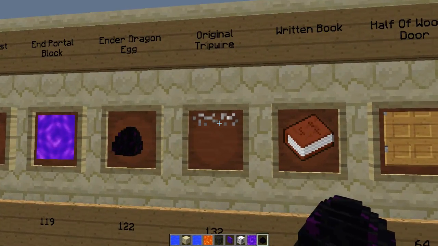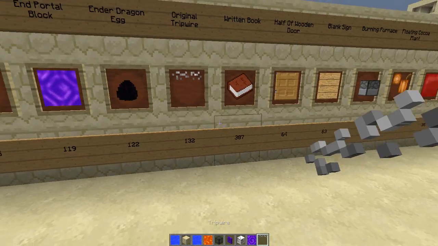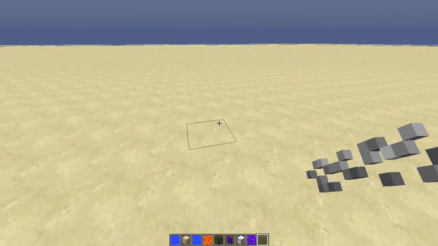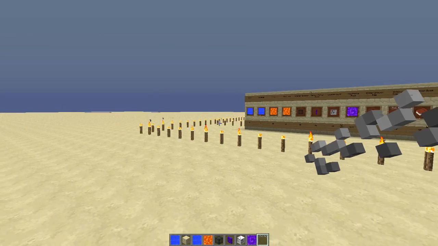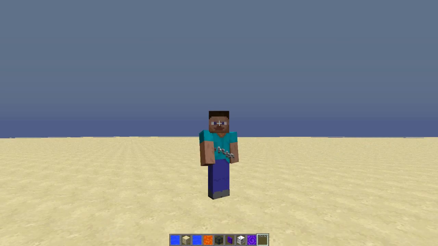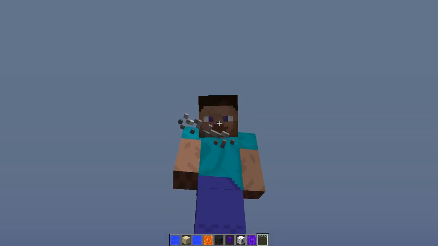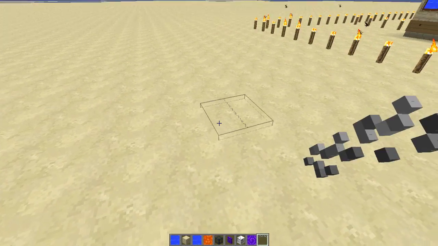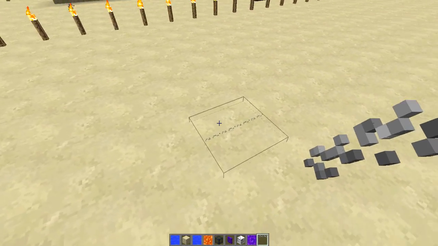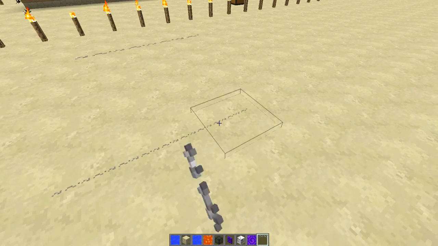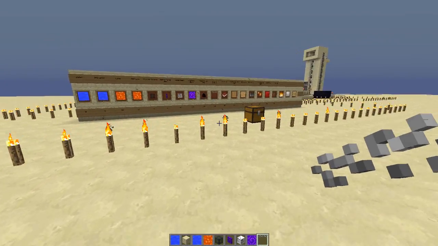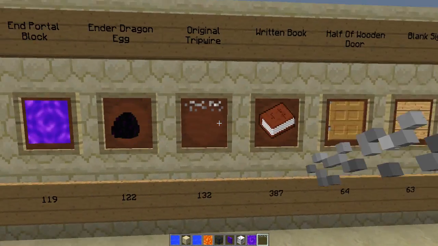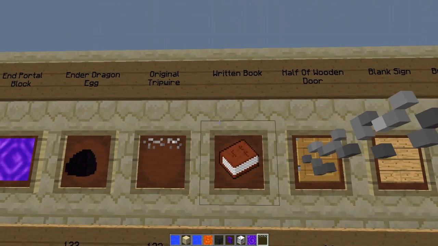The next block is the original tripwire. The original tripwire just looks weird. I don't even know. It's like a floating tripwire, I guess. It's like string; it's the same thing as string. So it works. I don't know why this was removed, probably because of the item design. Like, it looks like this.